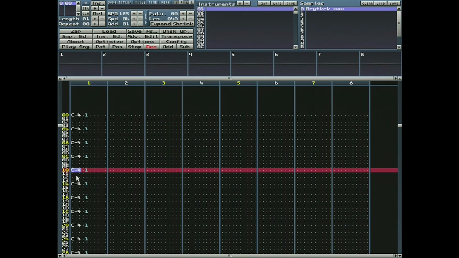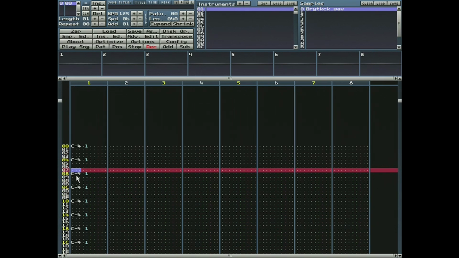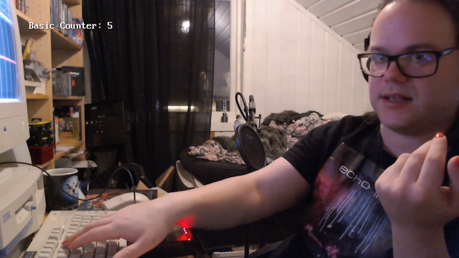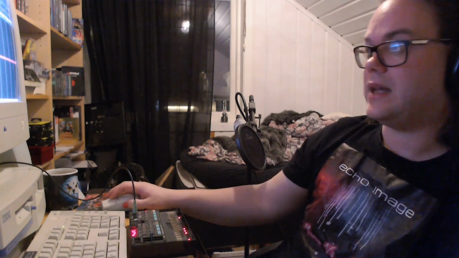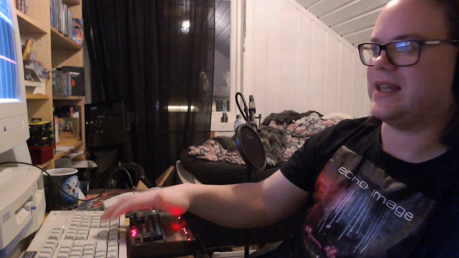If you want a simple kick beat, we can do that. Every 4 ticks here we have a kick. So if we play that back, we've got a basic rhythm going on here. That's basically it. That's what you do. You just lay down different notes essentially, and it will play it back, and that's tracking in a nutshell.